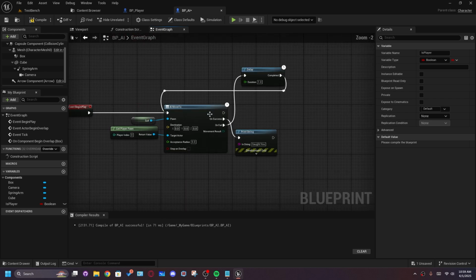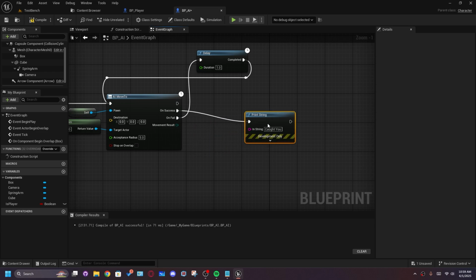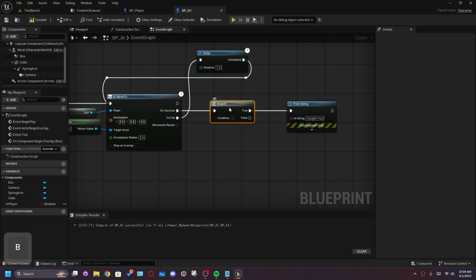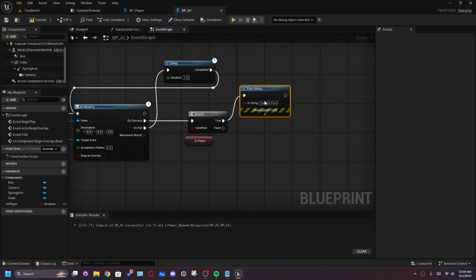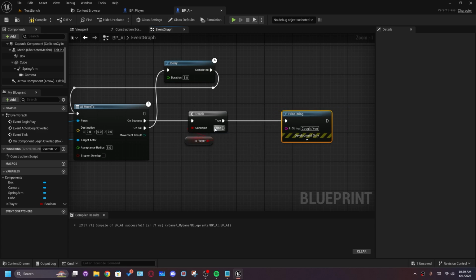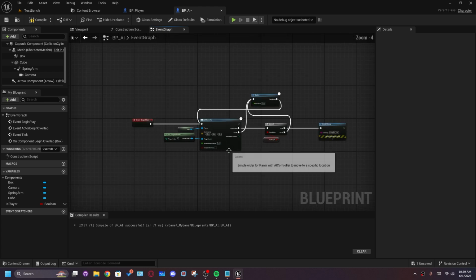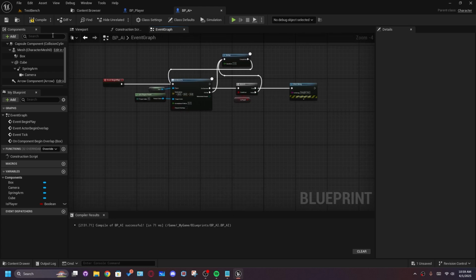Now go to the loop, and whenever we succeed, so on success, we're going to create a branch and check if it is the player or if we are just wandering around. If it is the player, we're going to say caught you, and if it is not, then we're going to wait for 1 second again and do the AI move again. And that's our basic loop of AI. That's the base AI that we are going to create for this project at least. Compile and save everything.